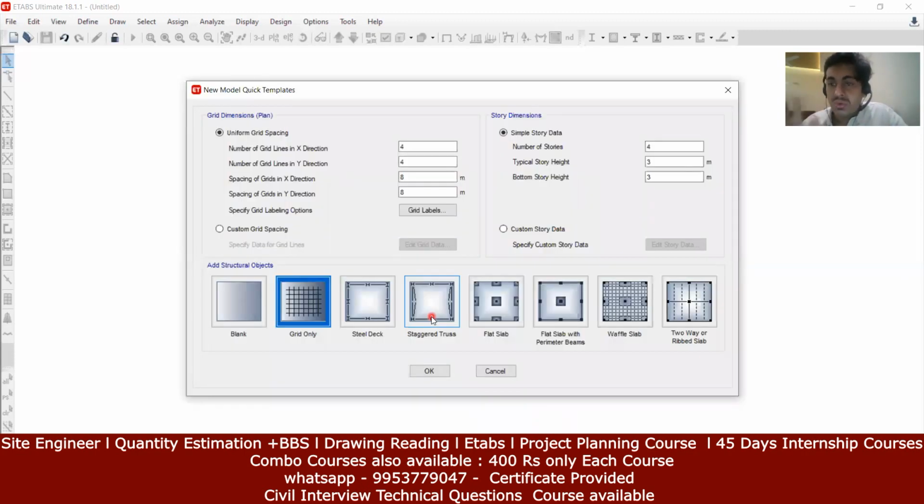So the moment I hit the OK button, ETABS is going to ask me all these things: how your grid line should be, what should be your center to center spacing of your grid line, how many stories you want to put up, what is your typical story height, what is your base height, right? All these things ETABS is going to ask me. As of now, I'm not going to get into this. We'll directly hit OK.